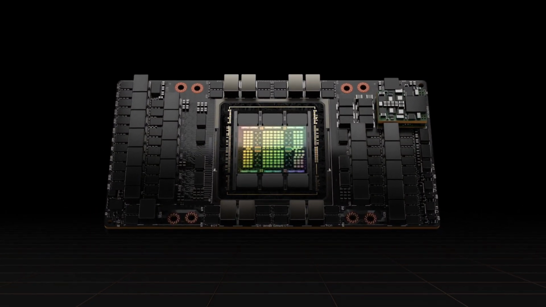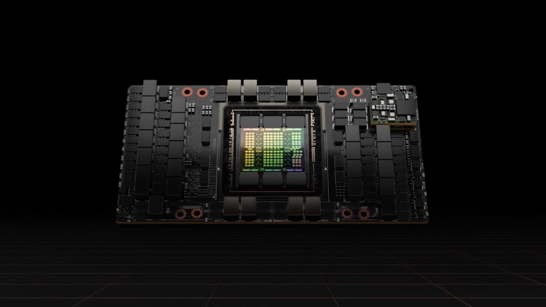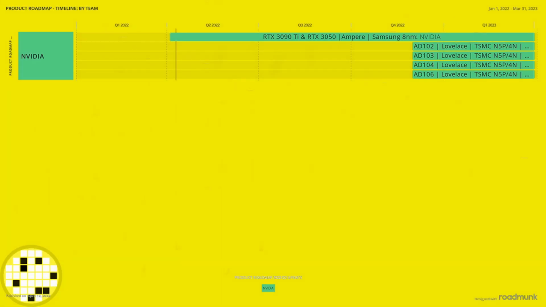Oh, and since I did split AMD's RDNA 3 GPUs into their individual chips, I'm doing the same for Lovelace with AD102, 103, 104, and 106.